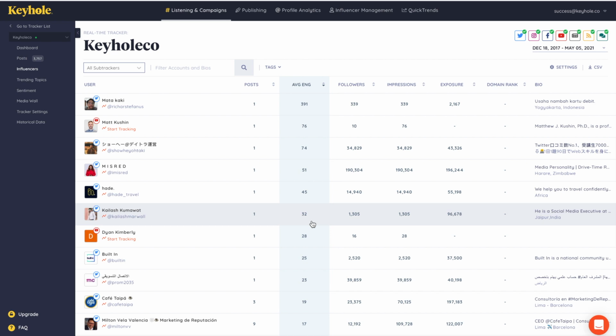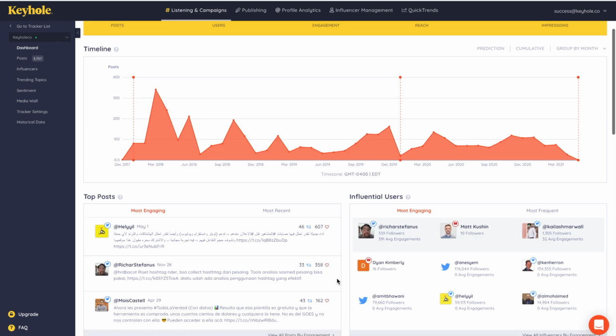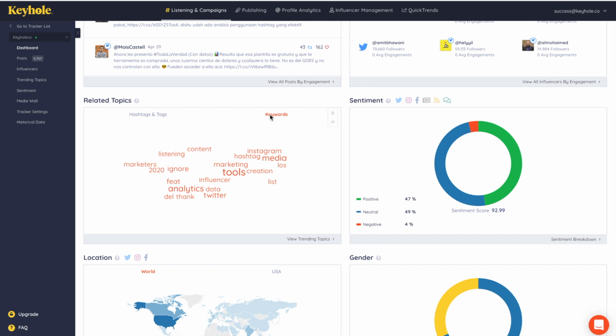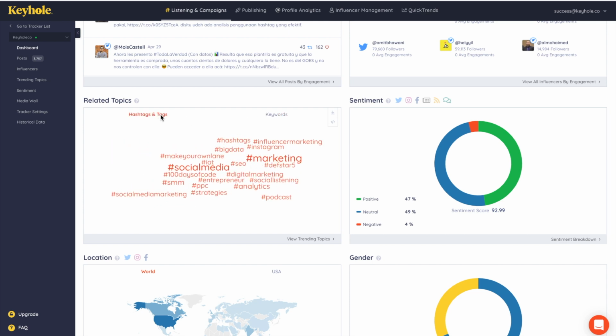So now we understand how to monitor our own impact. Next, we need to analyze how others are discussing the brand or client's campaign or releases. There are a few ways to do this. Firstly, on the main dashboard, take a look at our related topics word cloud. This shows you out of all of the posts collected, what are the trending keywords or hashtags that users are including when discussing your brand or campaign.